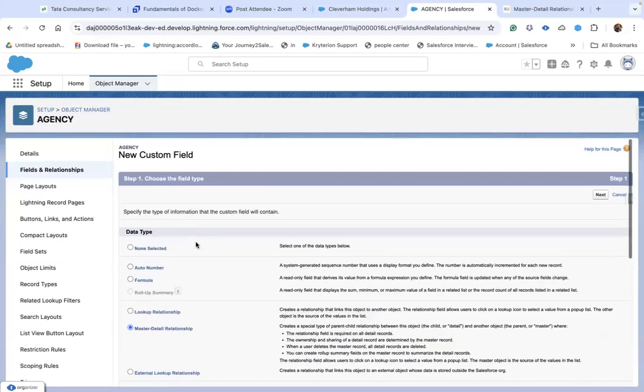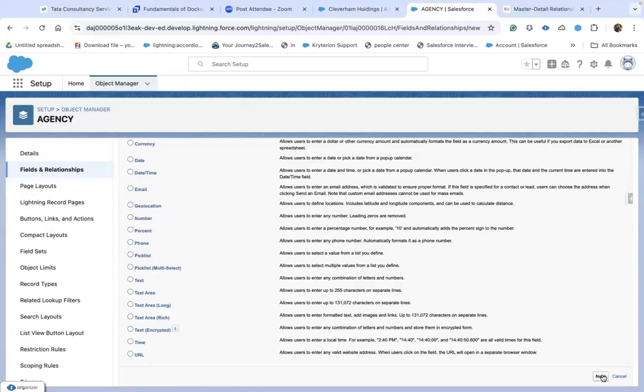So let me create this field. First of all, click on next.